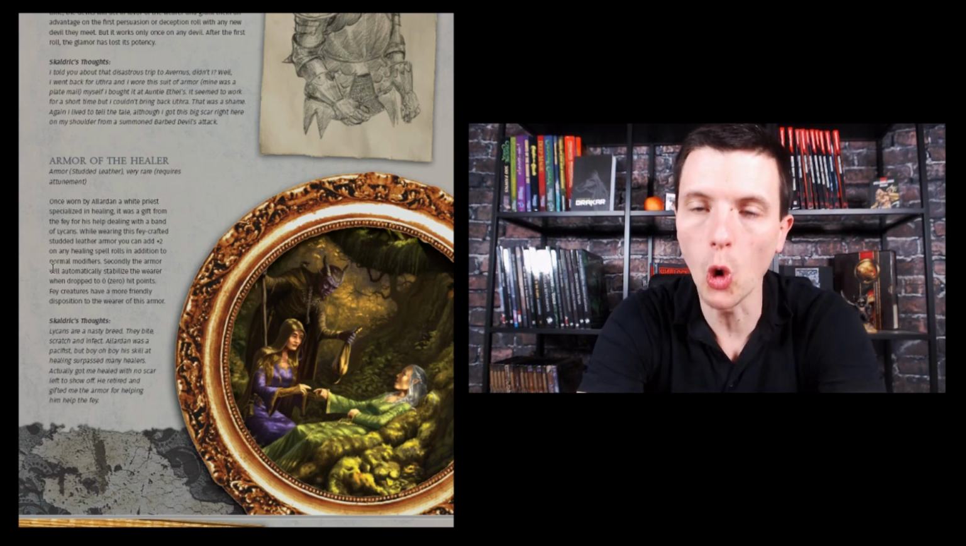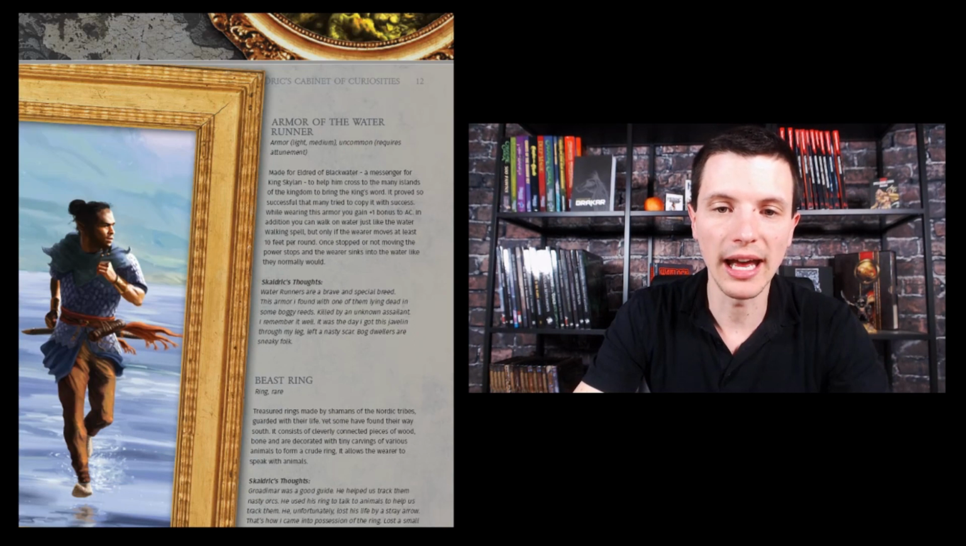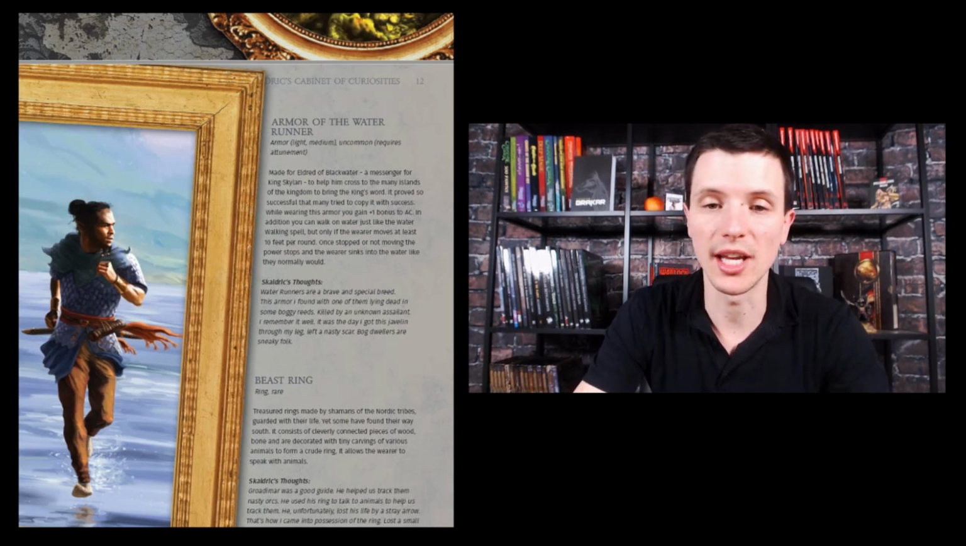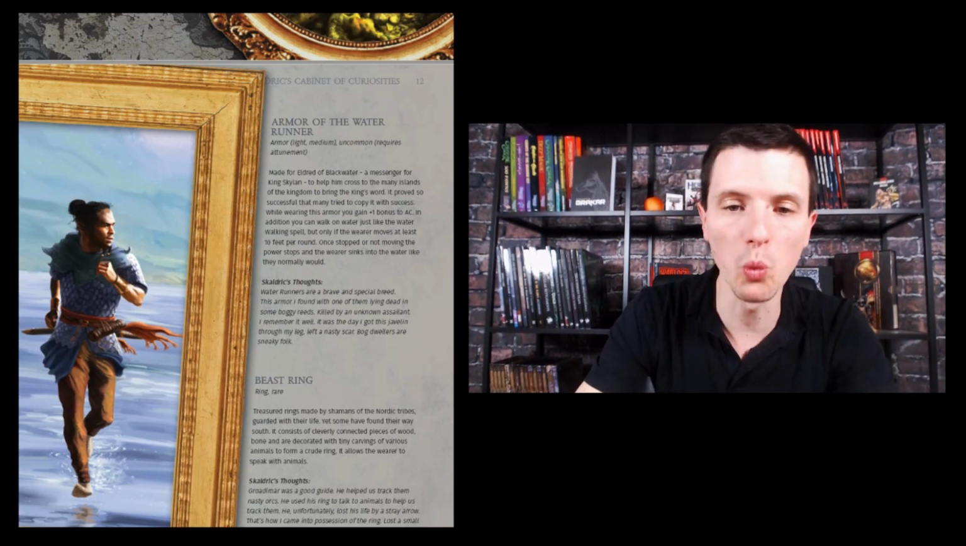And the Orc's Relentless Endurance is already, for example, something very powerful. Now, they drop to 1 hit point, which is different. But they get that once a day. So having that is just a really, really good thing. But it's cool, and I would just put a long rest on it. That's just my opinion. Armor of the Water Runner.